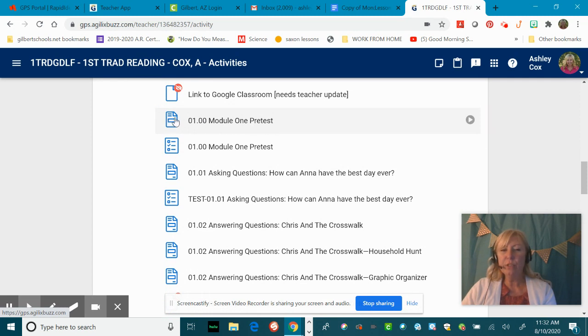This is kind of talking about the pre-test. This is the actual test. Anytime it has a check mark in little boxes, that's a test. I'm going to try, as you see here, to write test in there so it's more obvious.